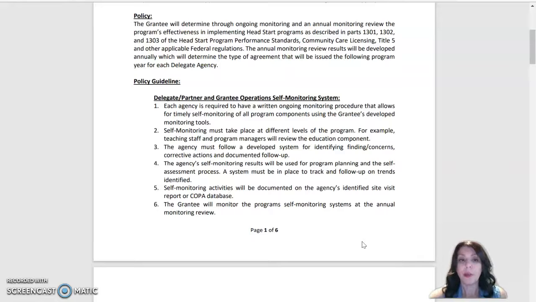Number 2, self-monitoring must take place at different levels of the program. For example, teaching staff and program managers will review the education component. So what that means is there'll be some self-monitoring of our own work, so you can have your family service staff look at their FPA goals and their referrals and use the checklist to self-monitor, which helps also train them. And then you'll have another level of monitoring where a manager comes in and reviews a percentage of those files.